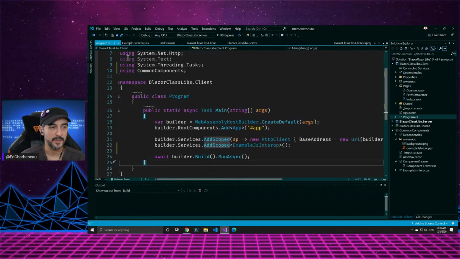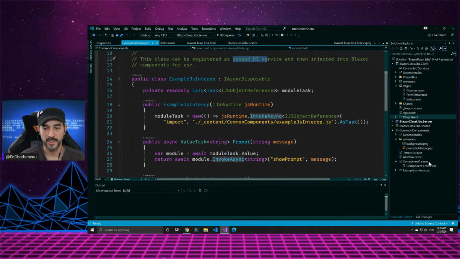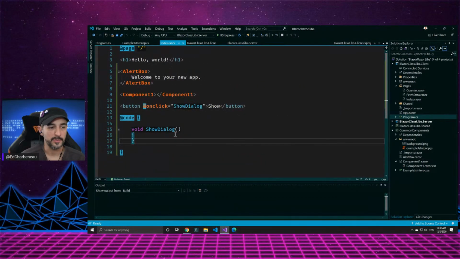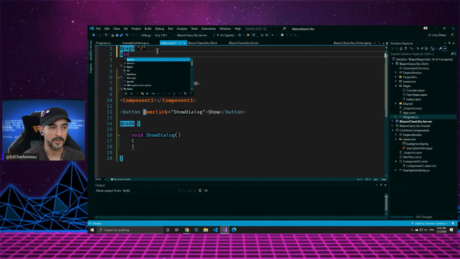So that is my example service that is shipping with this Hello World project here. So now if I go back to our index page where I was working on this earlier, I can use the inject directive.